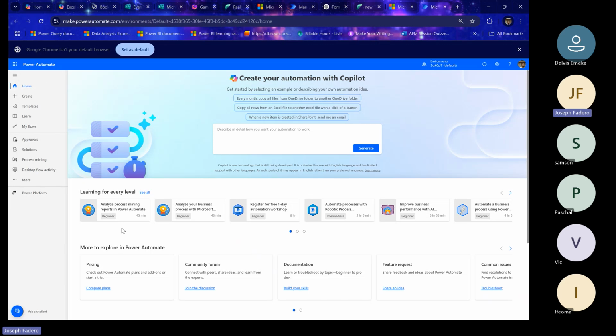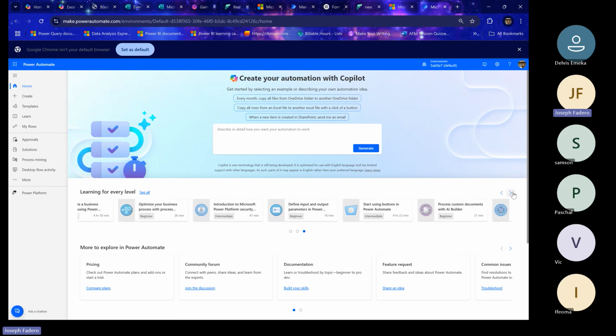For you to learn Power Automate, if you've not used it before, on the home tab, the very first thing you have is learning for every level. If you're a beginner, this section shows things you can learn as a beginner, and you can click on them. If you are intermediate, you can click on them. If you are advanced, you can click on those things as well, for you to learn at each of those levels, beginner to advanced, in Power Automate.